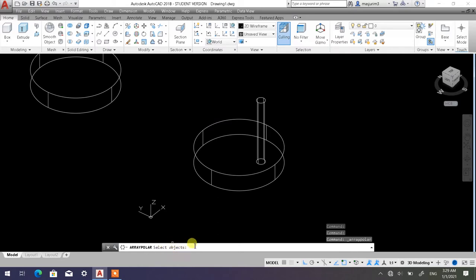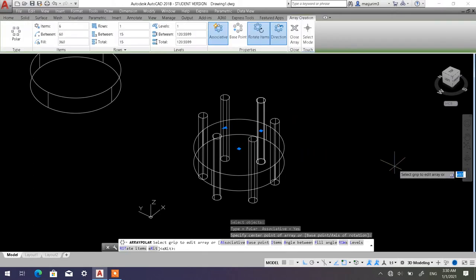And then it will ask us to select object, this object that we're going to array. Then press enter. And then center point, we can choose either the top one or the bottom one. In this case, either top center point or bottom center point. So let's say this time I'm going to select the top center point of this circle. Okay, so just pick this one.